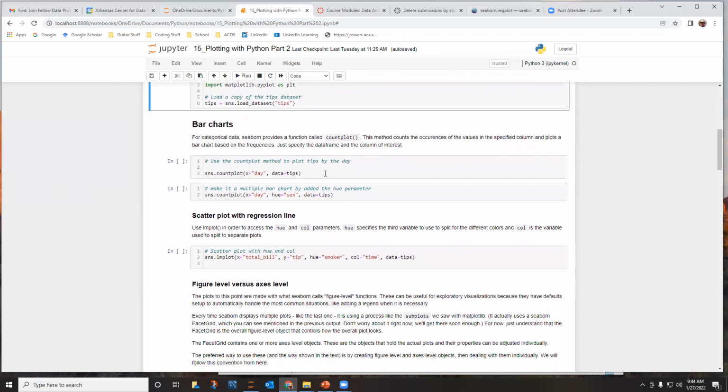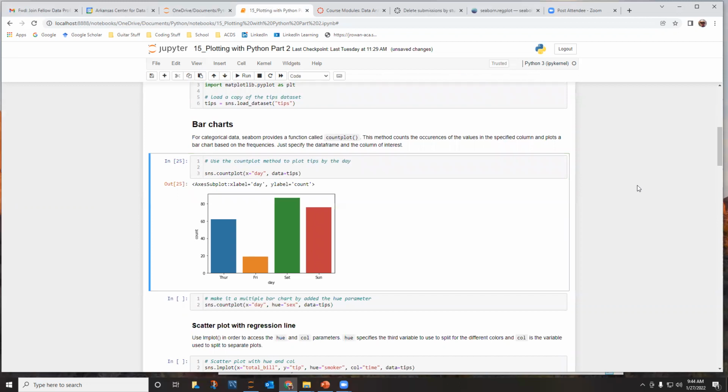And count plot is a pretty cool looking bar chart. Execute that, and you tell it the x-axis goes under here, and now you'll get a bar for each unique value in a categorical variable. So we're getting basically the count. I mean, it's a count plot, so it goes in and counts the number of entries on a Thursday and the number of entries on a Friday, Saturday, and Sunday. So that's a nice little simple Seaborn plot that works with categorical data to kind of give you an idea of what you're doing.